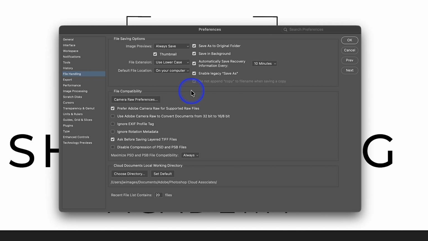So under File Handling, right here it says Enable Legacy Save As. I have that selected because I'm old and I've been using it for so long. The new Photoshop does not let you save as some file formats like a JPEG in Save As. They let you do it only in Save a Copy, or Save As a Copy is what it is. In my case, I want to do it. I understand how this works, so I have that selected, but if you want to leave that unselected, that's perfectly fine. Nothing else we're going to change.